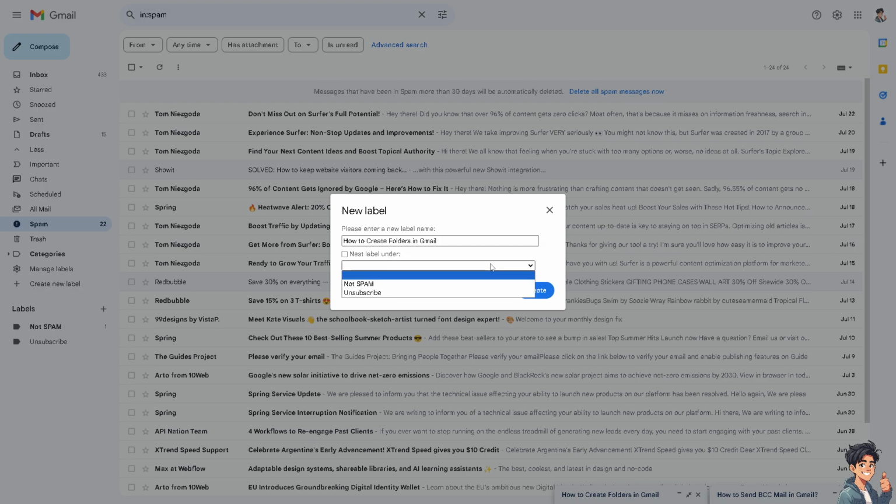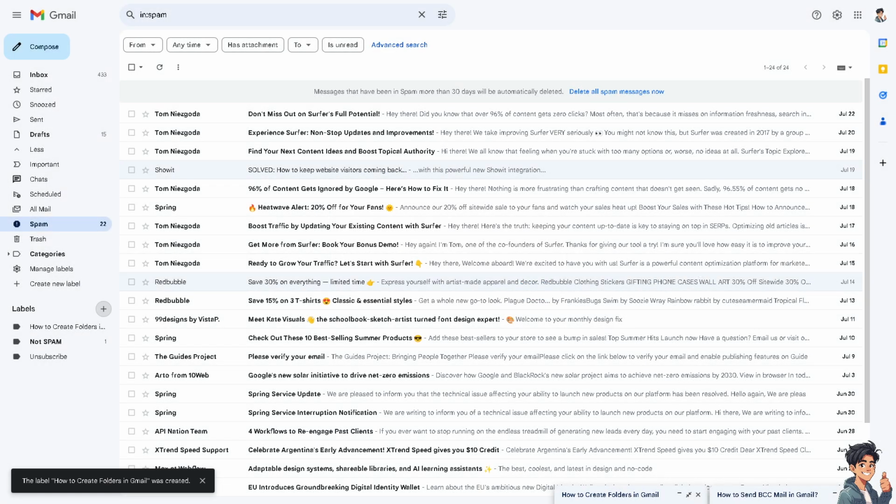You can nest a label under the not spam, unsubscribe, which we have a separate video on how to use the unsubscribe emails in Gmail. You might want to check on that. And of course, just click on create. All right. You see the folder or the labels has been added here in the left side panel of your dashboard.